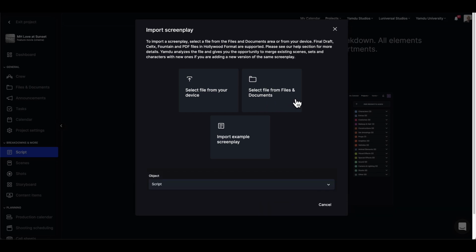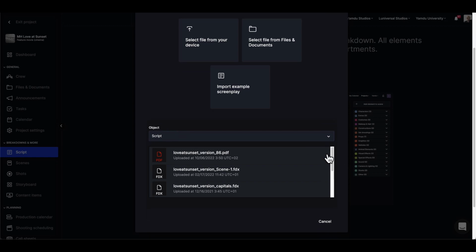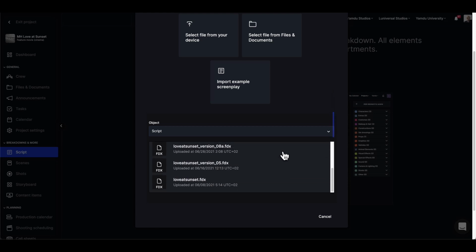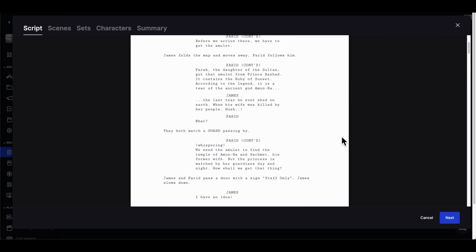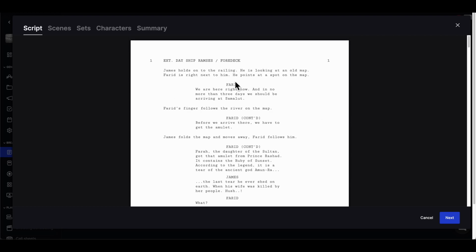Clicking that will let us select an object, in this case a script, that we want to import to this section. We'll see the latest version of the script that was recently uploaded, but for now, let's go and select this file. The pop-up here will give us an overview of the file that we're going to import. So we can quickly go over and make sure that this is the script that we want.